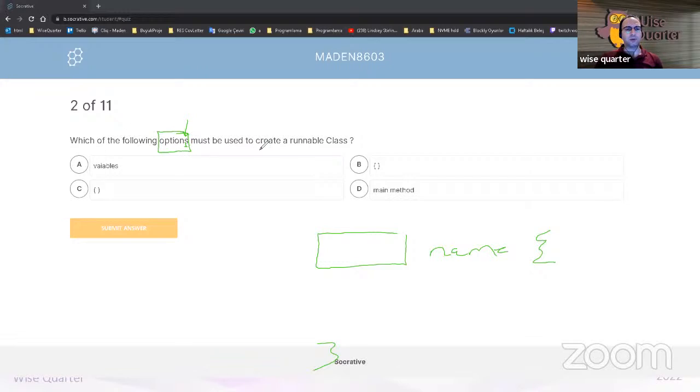Which of the following options must be used to create a runnable class? To run a class, I think you should remember there should be a main method. Runnable means there should be a green symbol like this. If it is not there, you cannot run the class. So this is correct. We do not need variables. If you do not create any variables, still it will work.